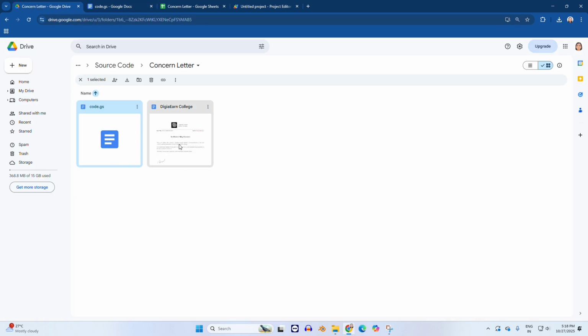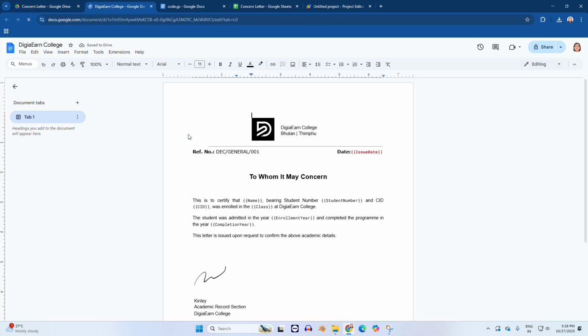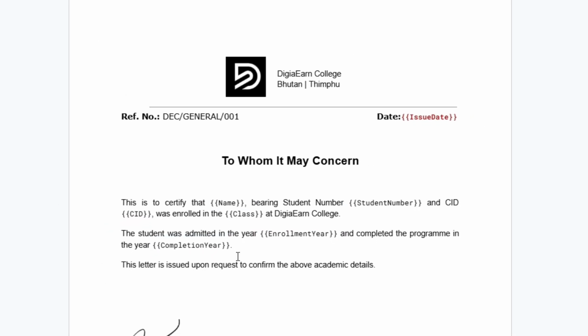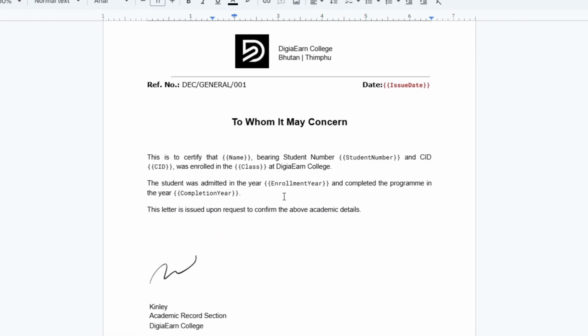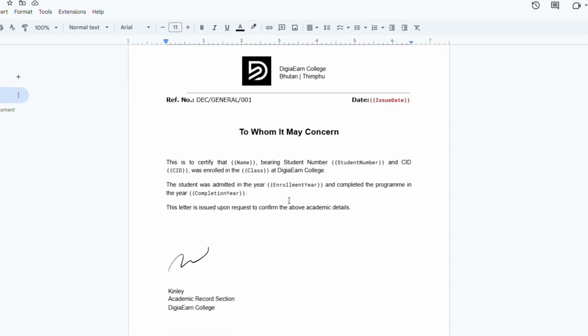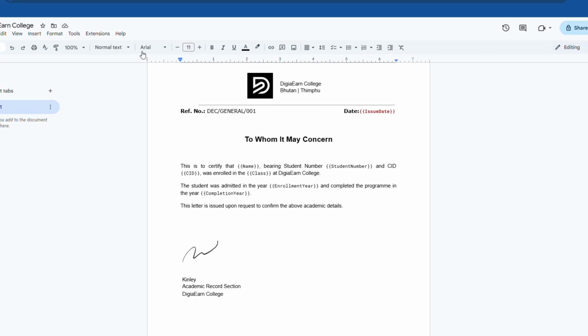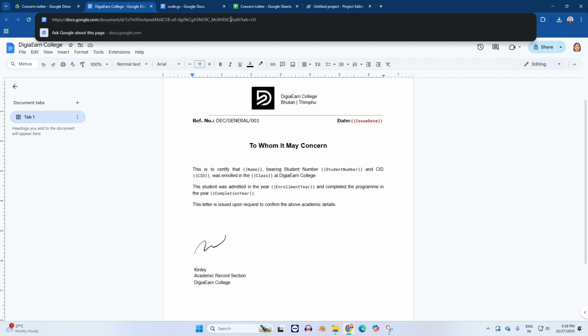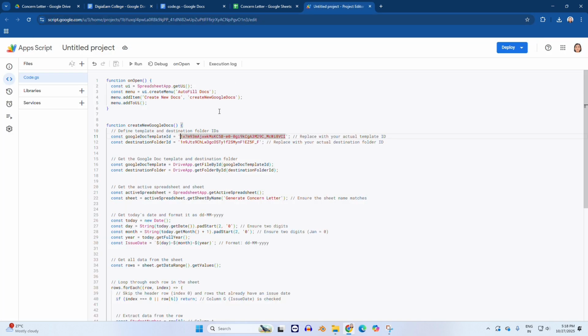I have already created a template. You can create your own template, or you can add your letterhead and upload it in the Google Drive. As you can see, the placeholders with curly brackets extract the data that is in the Google Sheet table. Select the template ID, copy, and replace the existing ID.